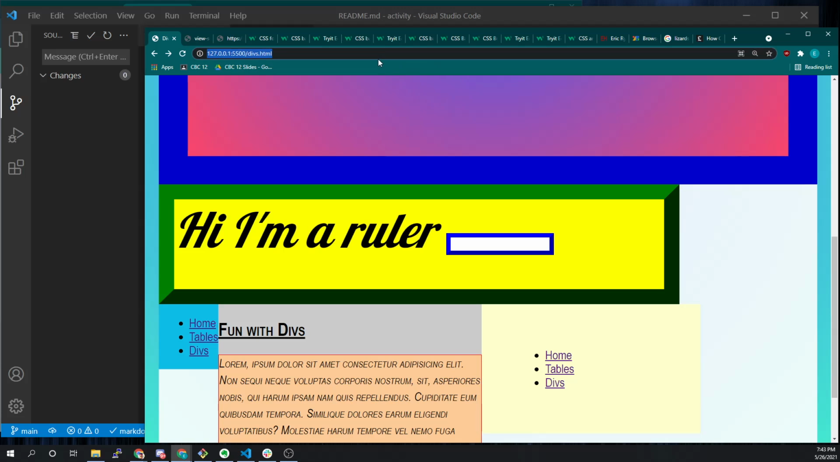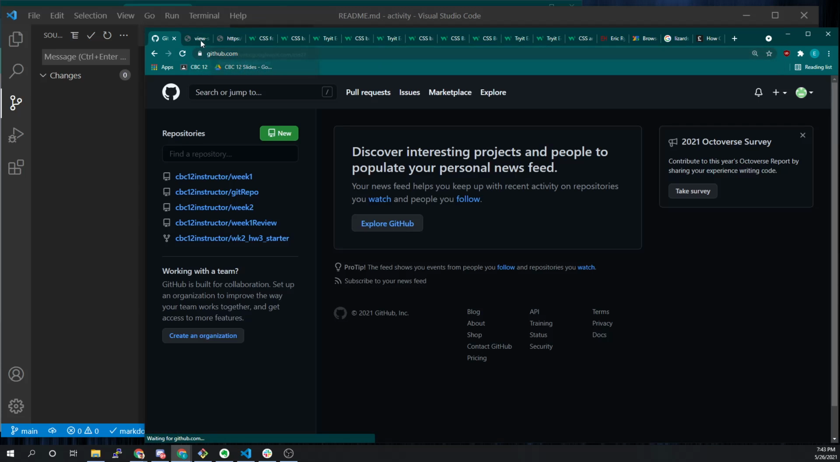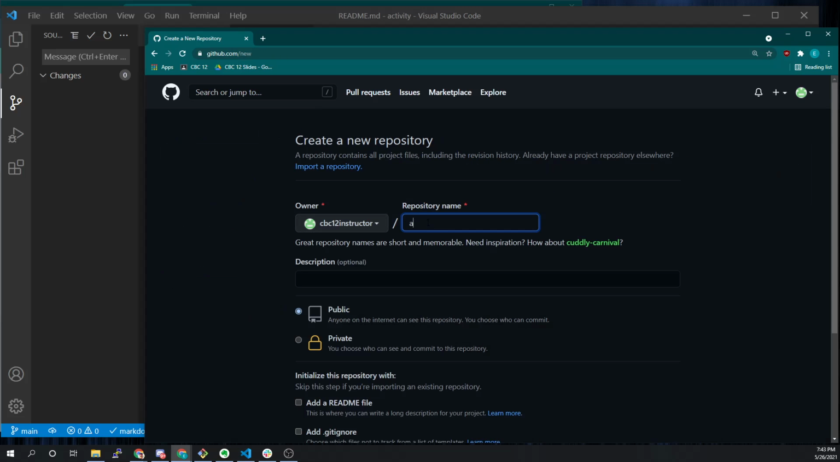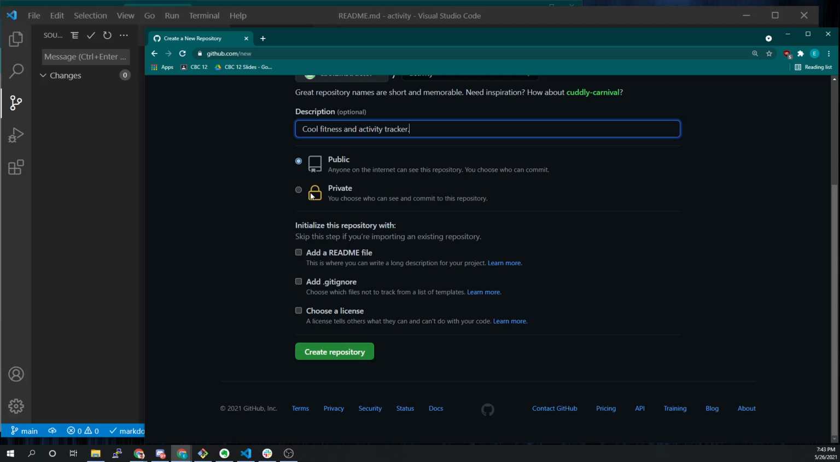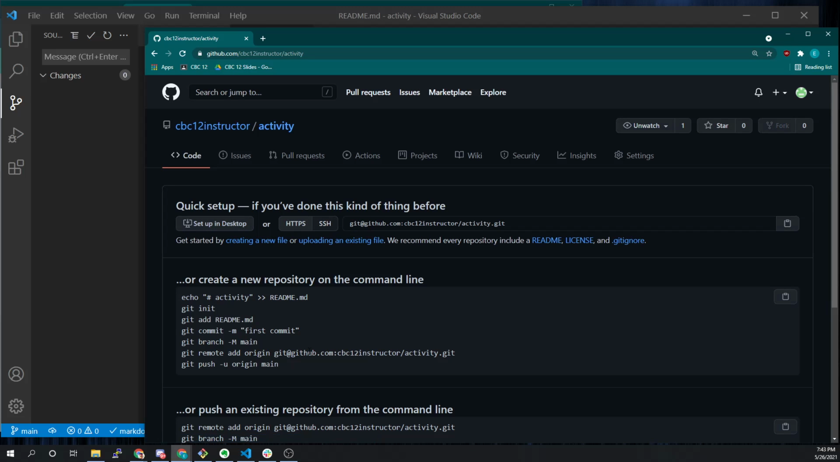So now would be a good time to go into GitHub. And let's just close all these other crazy tabs we have open. Right? I'm going to create a new repository, and I'm going to say this is activity. Cool fitness and activity tracker. Now, it's public, but because I have an existing repository already, I'm going to leave everything here unchecked. I'm not going to have it add a README file, otherwise my README file will get overwritten or I'll have a merge conflict. So I'm going to create an empty repository. GitHub is going to do that.